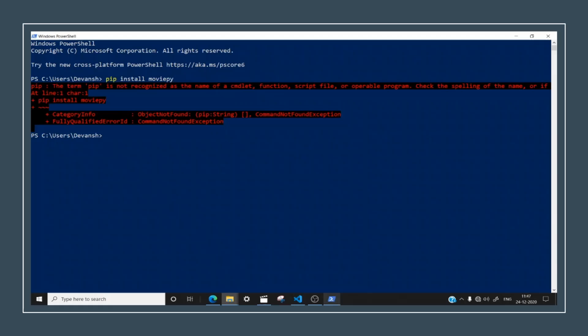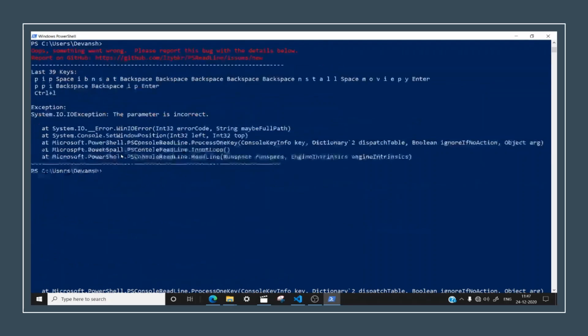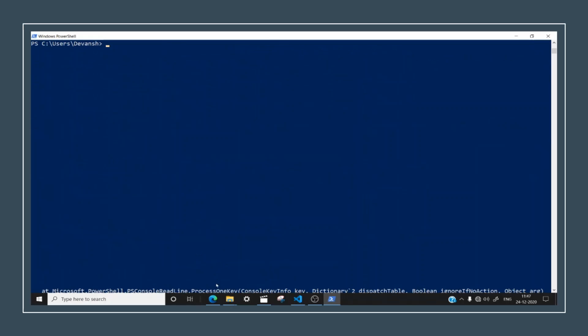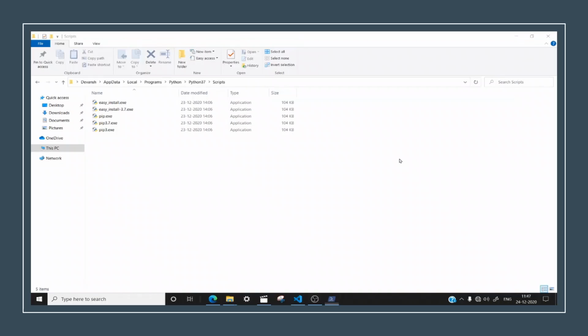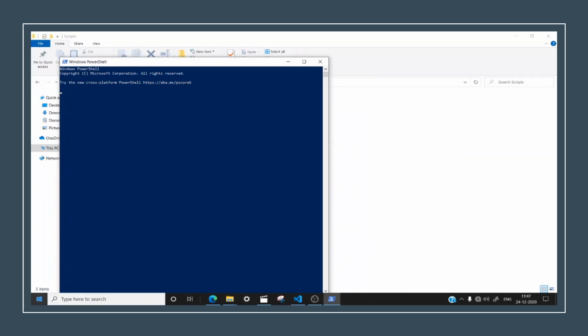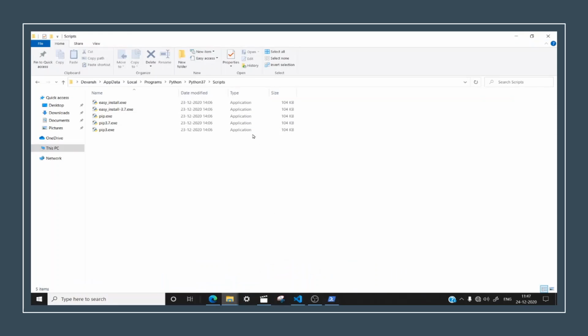Let me show you once again what's happening. Pip, and hit enter, and it's not working. The shortcut didn't work, one of my favorite shortcuts, but not an issue. Let me exit from this app, and I will open one more PowerShell window. Just a minute. Okay, not an issue. PowerShell, nice. Let me take this down to the Scripts folder.